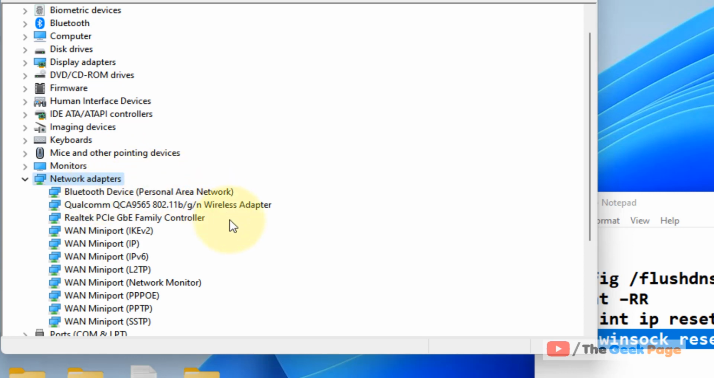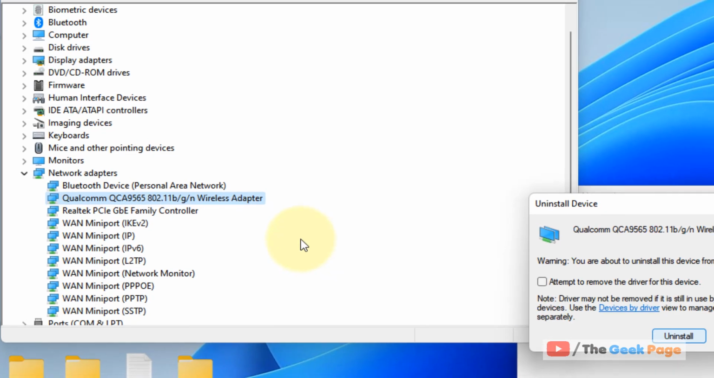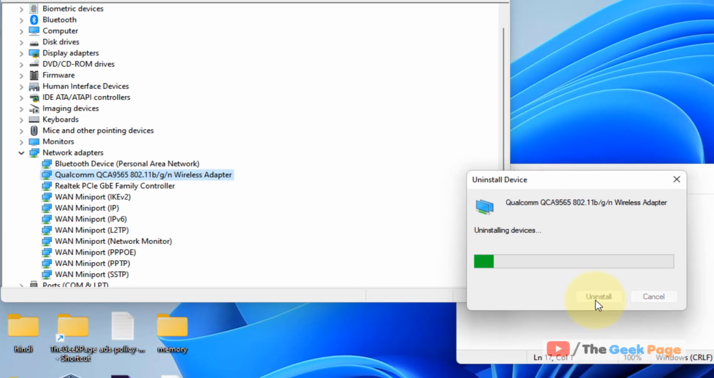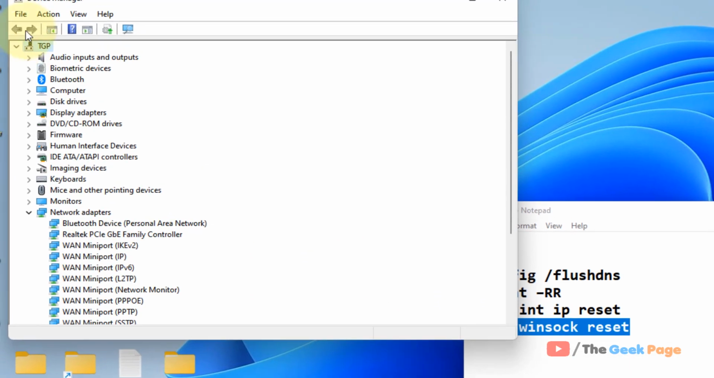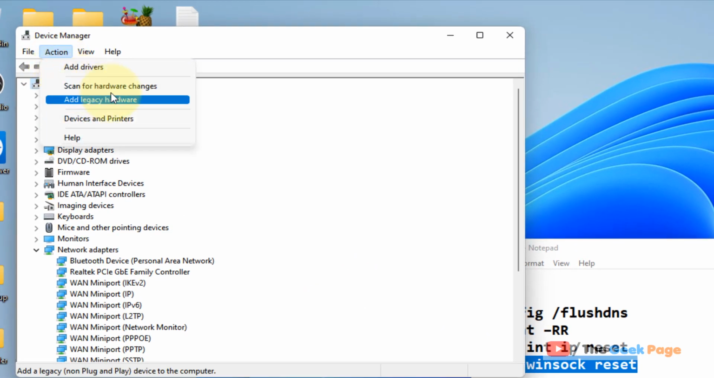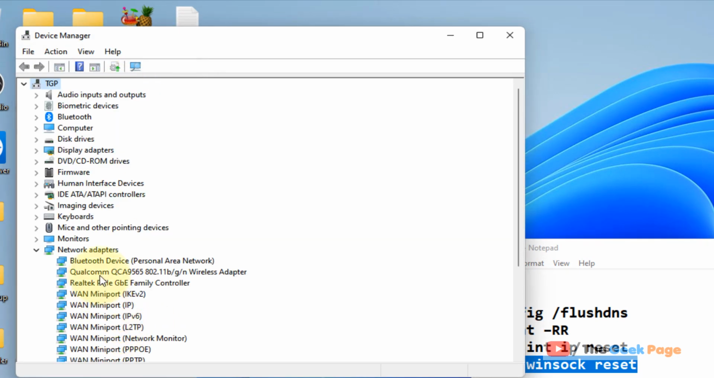Now right click on your network adapter and choose uninstall. Just right click and click on uninstall. Okay, click on uninstall. Now click on action and click on scan for hardware changes. It will be automatically reinstalled. Now try again and your problem will be fixed.